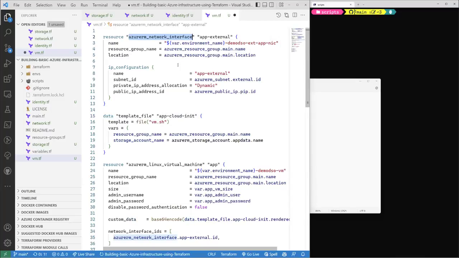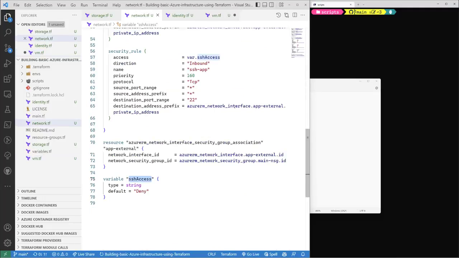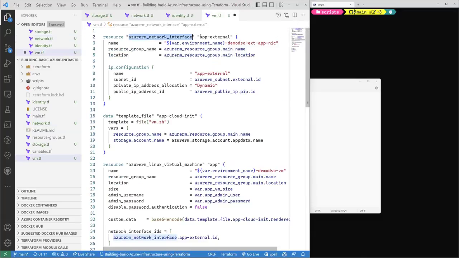So here's that network interface that we referenced previously. So here's the network interface app external, and here's us defining that app external. So this is going to get referenced from inside that network file. And then we're giving it a name, again referencing the resource group location and name for where this needs to be created. Some IP configuration.